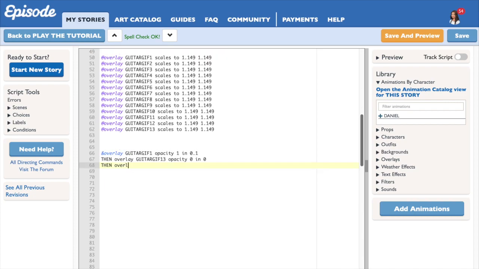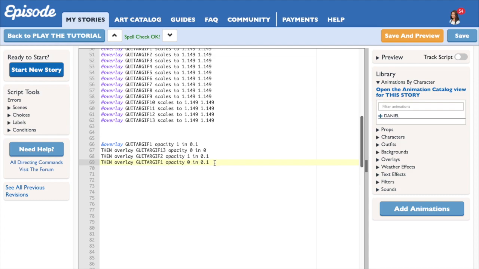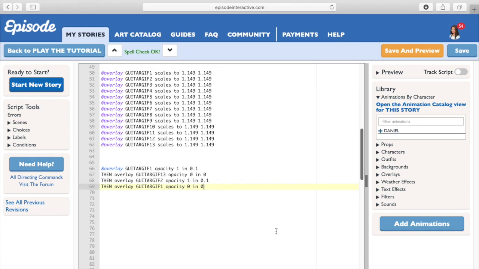Next, we're going to do the same thing again, but this time using the second overlay, the second frame of your GIF. So it's going to be written like this, then overlay guitar gif 2, opacity 1 in 0.1, just like we did with the first frame. And we're going to do the same thing again. So when we used the first overlay, the first frame, we put in then overlay guitar gif 13, opacity 0 in 0, because that was the one that came right before. So now the one that comes right before the second frame is the first frame. So we're going to put in then overlay guitar gif 1, opacity 0 in 0.